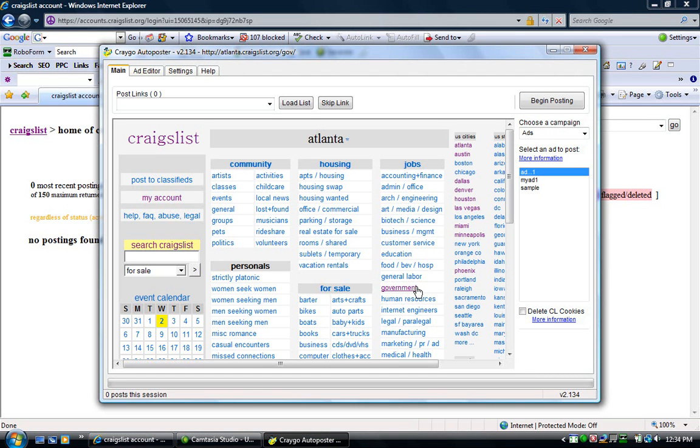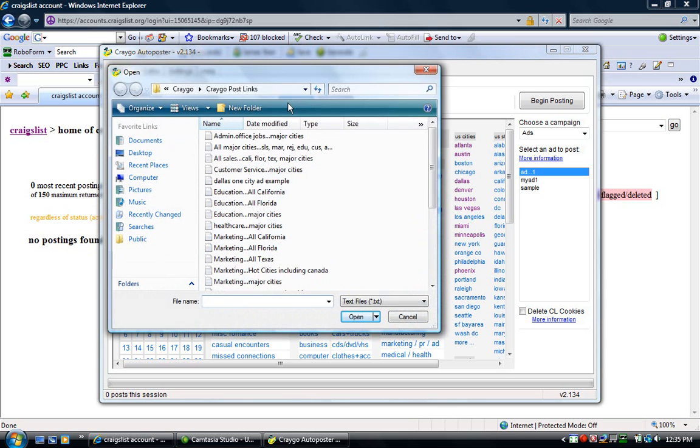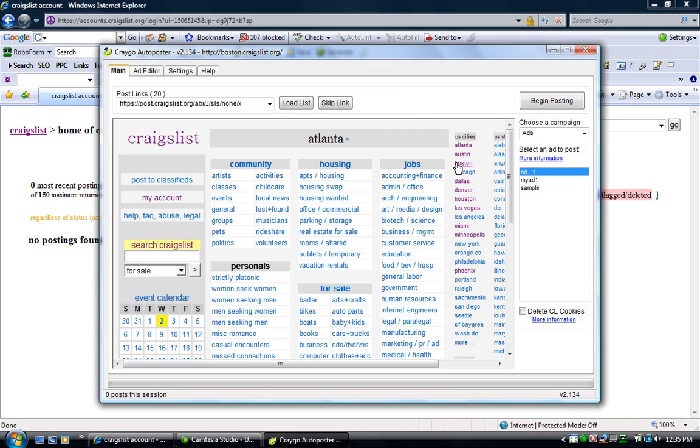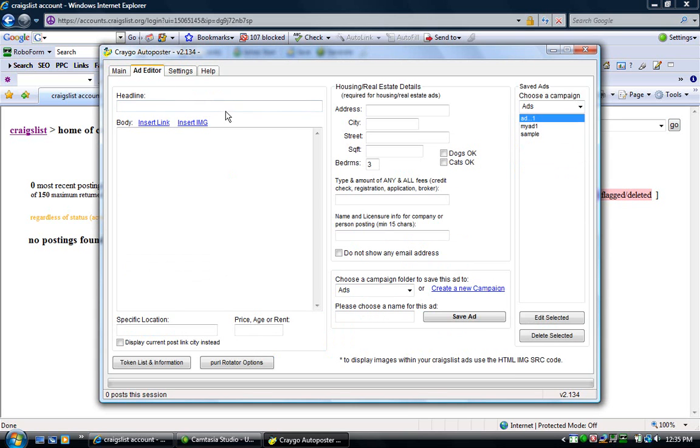Okay, it pretty much just follows what you do outside of Craygo. So then what I would do is first load my list. I have a lot of different lists here. Let's do sales jobs Texas. Okay. And Craygo is really easy to set up. This is where you go to ad editor. This is where you're going to put in your headline.